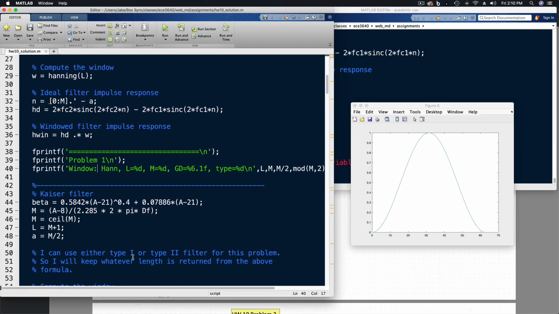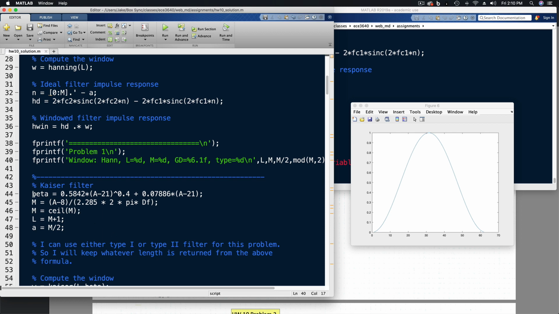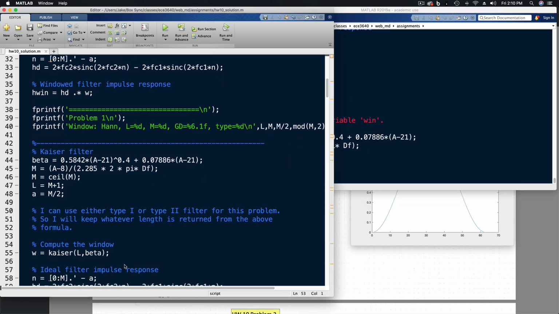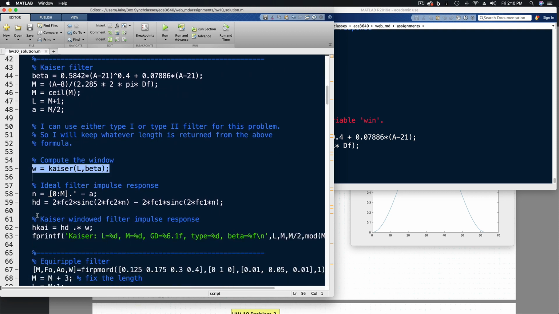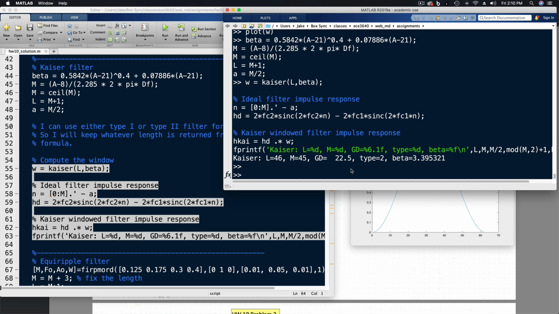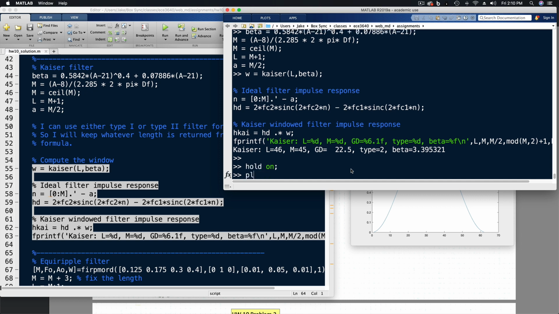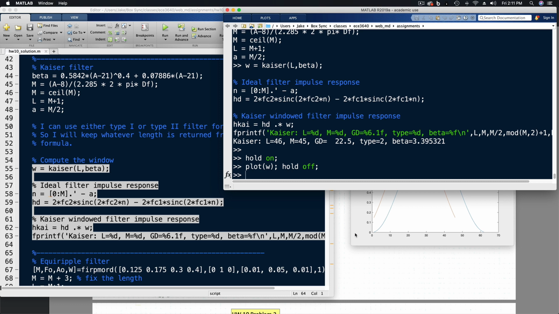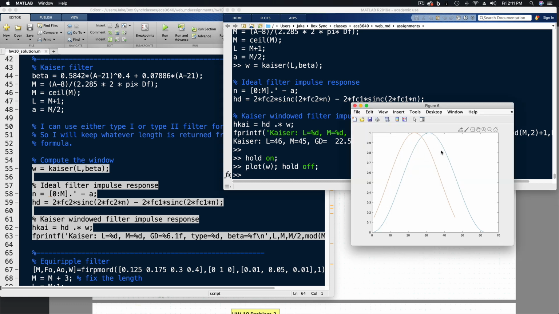Let's go back to Matlab and see what this looks like. Again, you'll recognize these formulas as being taken from the recipe page, and let's go ahead and paste those into Matlab and calculate the Kaiser window and apply that to the impulse response. Let's do a hold on and plot the Kaiser window, w, and just compare the Kaiser window to the Hanning window that we previously plotted. You can see that they both leave the center of the impulse response unchanged, but now there's a different tapering behavior when we get close to the tails.